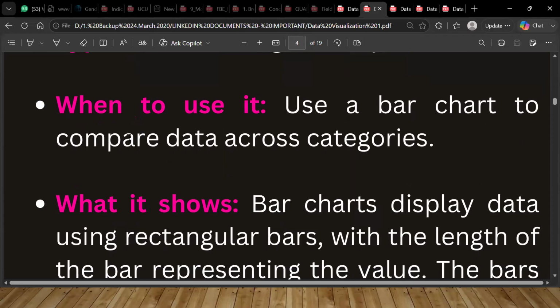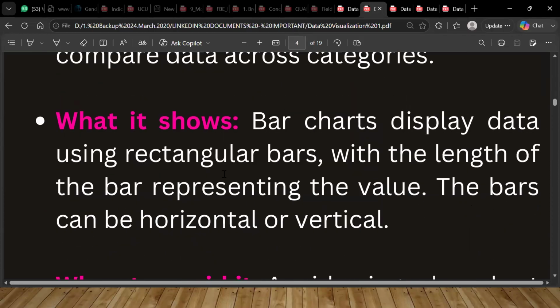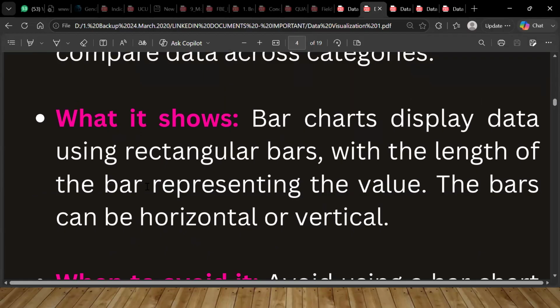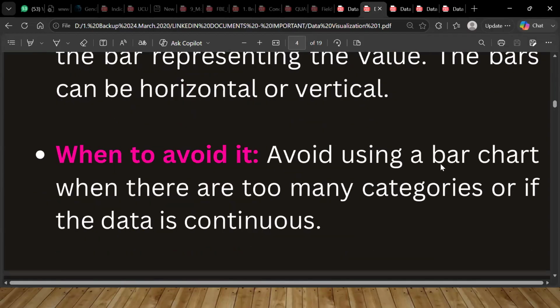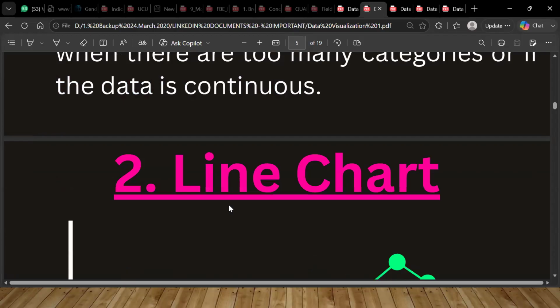When to use it: use a bar chart to compare data across categories. When to avoid it: avoid using a bar chart when there are too many categories or if the data is continuous. Continuous data includes age, weight, height, temperature reading, and number of people. You don't present those with a bar chart. They are going to be too many, too crowded. We're going to see it as we move on.